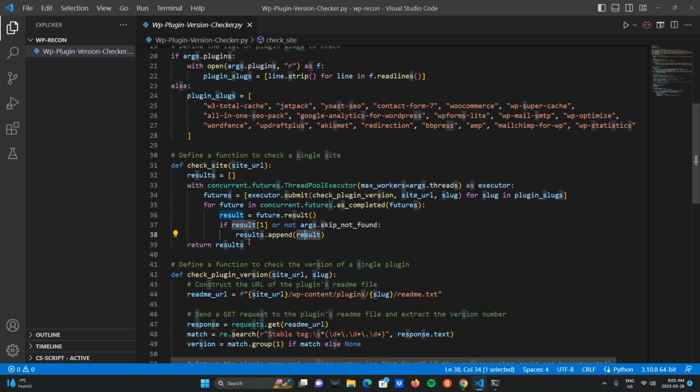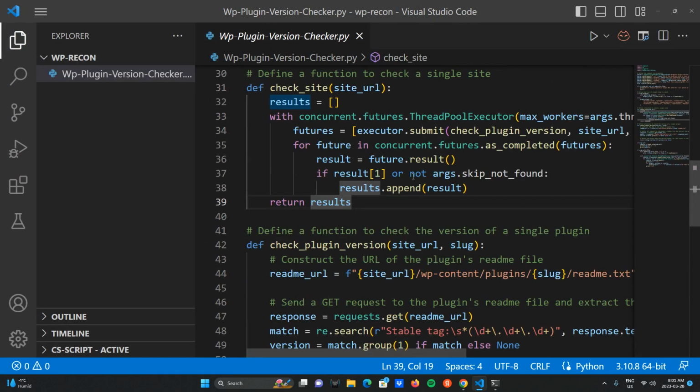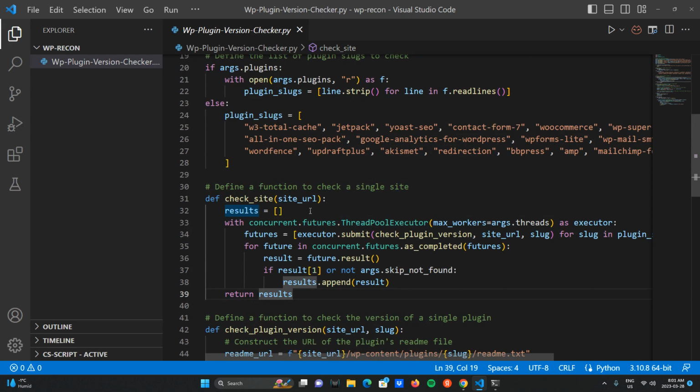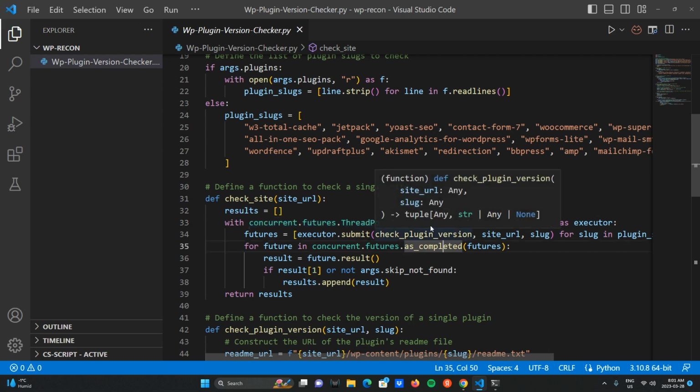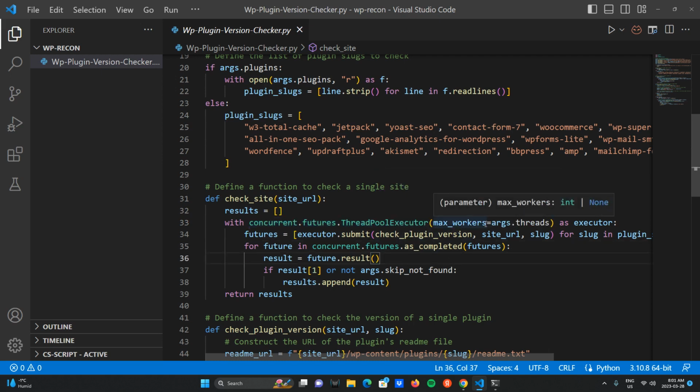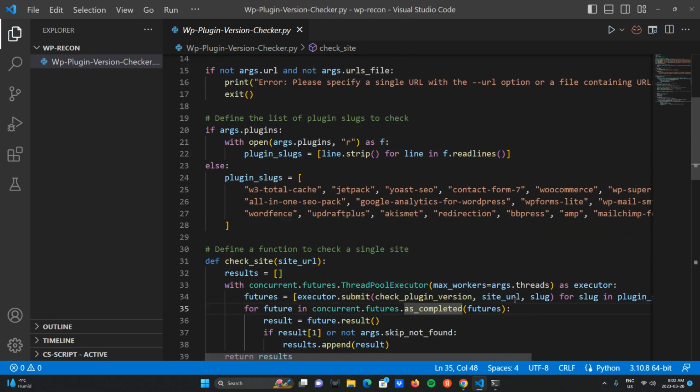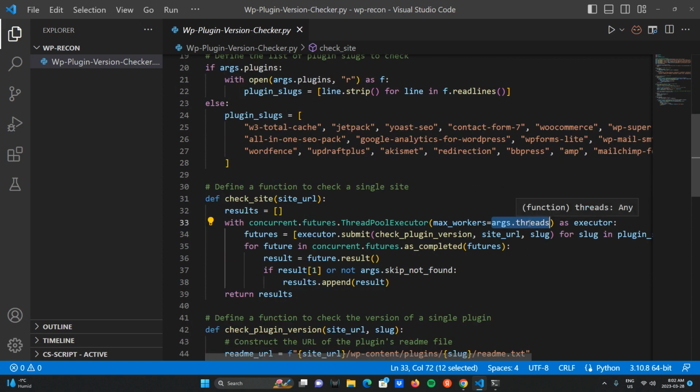Here, let's go. First, let me zoom in a little bit. First, we create a results variable, which is a list, but it is empty because we didn't get any result yet, right? So we use with concurrent.futures.ThreadPoolExecutor. It's for threads, and as I told you, it's for the workers. As you can see, there is an argument with the name of max workers. That means how many workers you want to use, and the user can put the threads number or workers number.